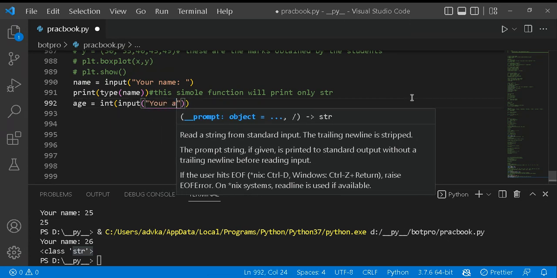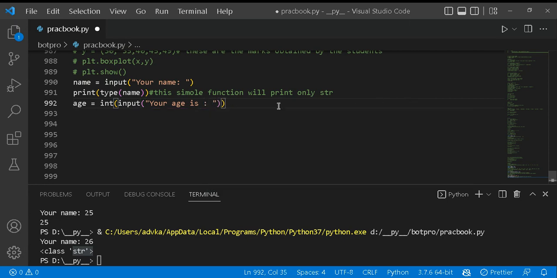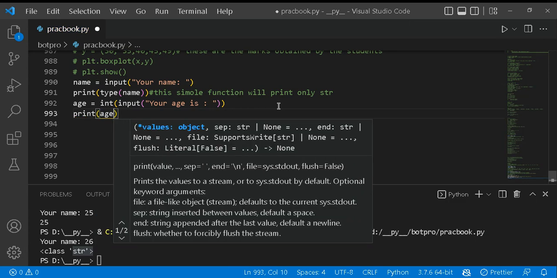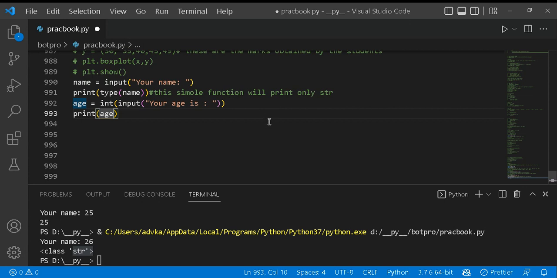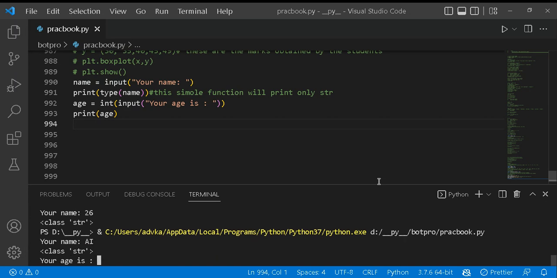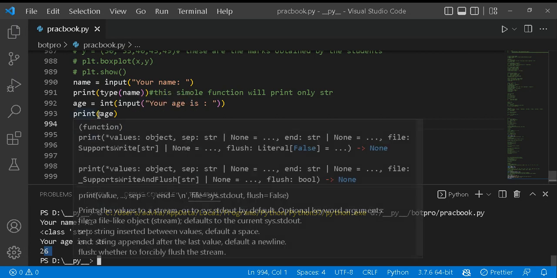Your age is, okay, now we will print. We don't need to check its type. In this case, you can see my name is A, and this class is string, and your age is 26.